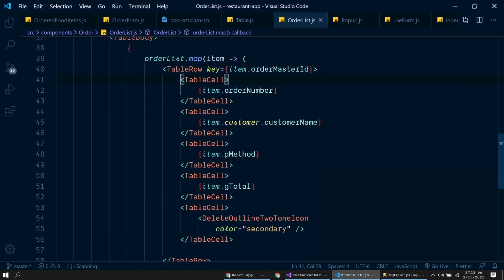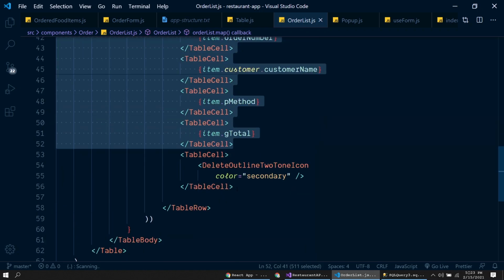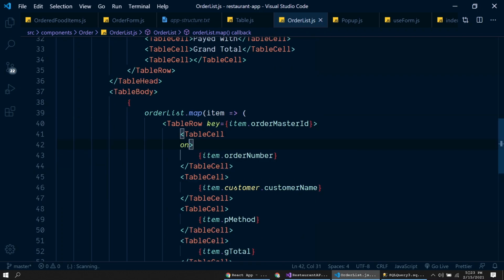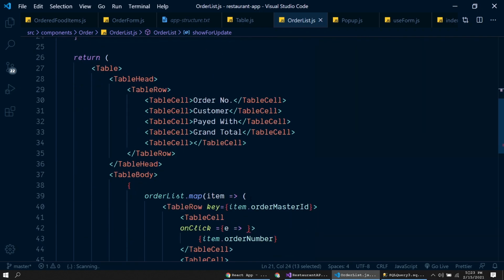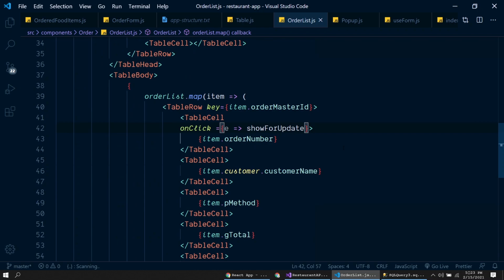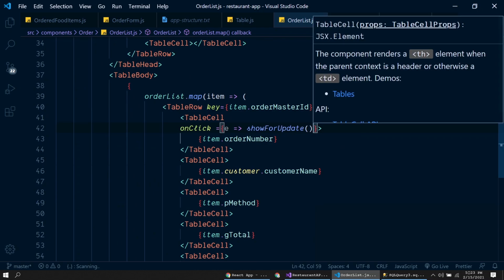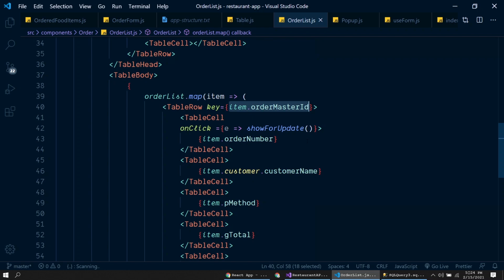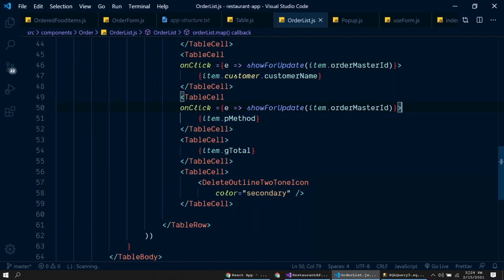We will be passing that into these table cells here, except the delete table cell. So on click, inside that we have this default parameter e, and here we have an arrow function for calling the same function. showForUpdate can be called here. Into this function, we just need to pass the order master ID. So let me copy this from here and paste it here. Now let's copy this onClick event from here and paste the same for the rest of these table cells here.